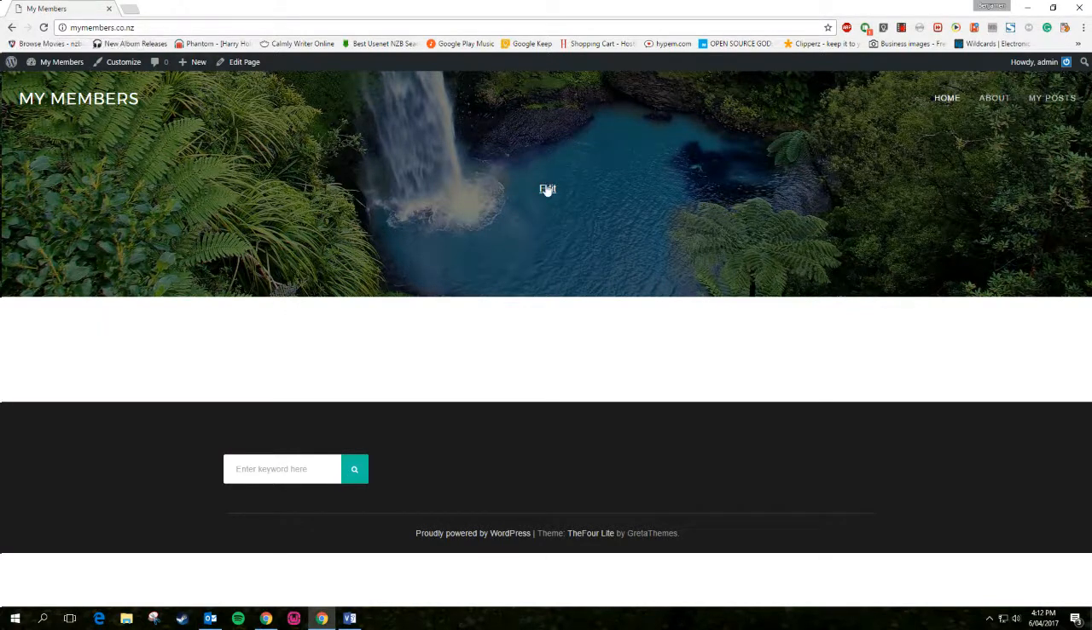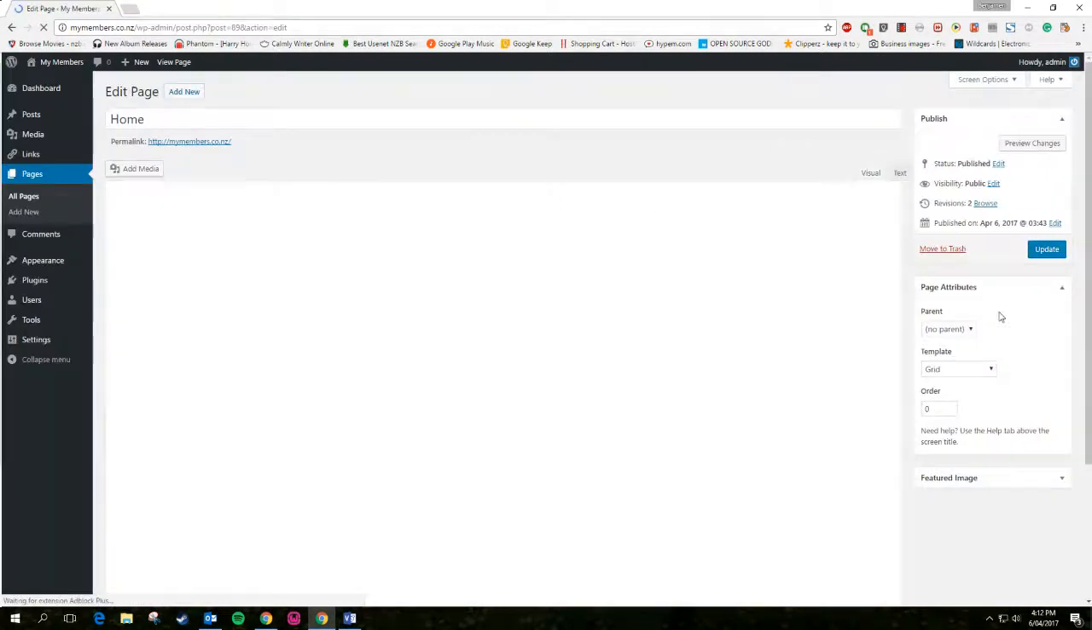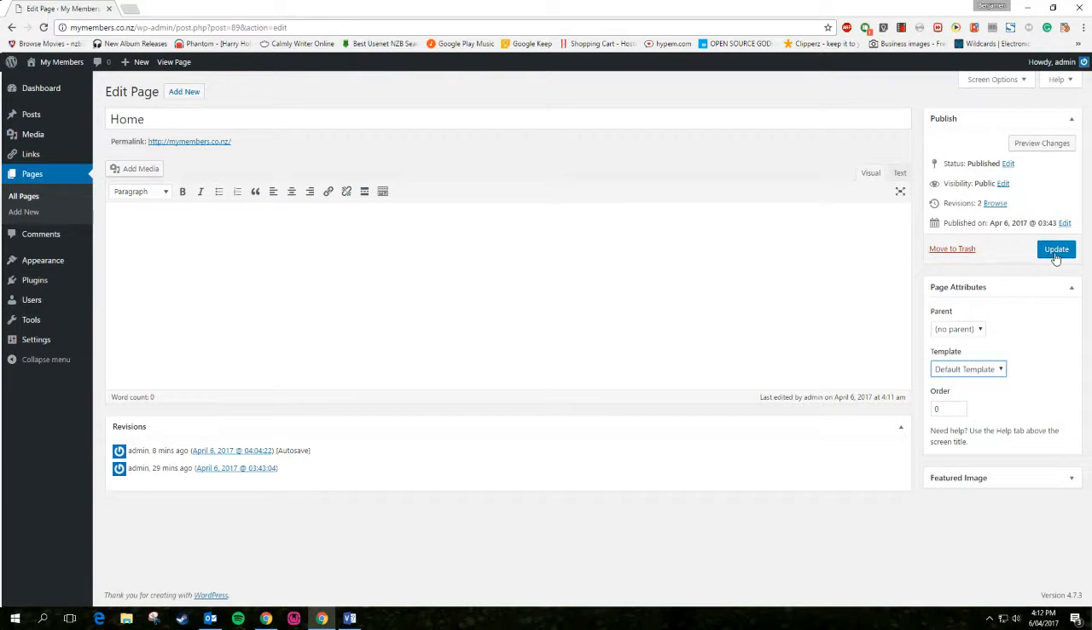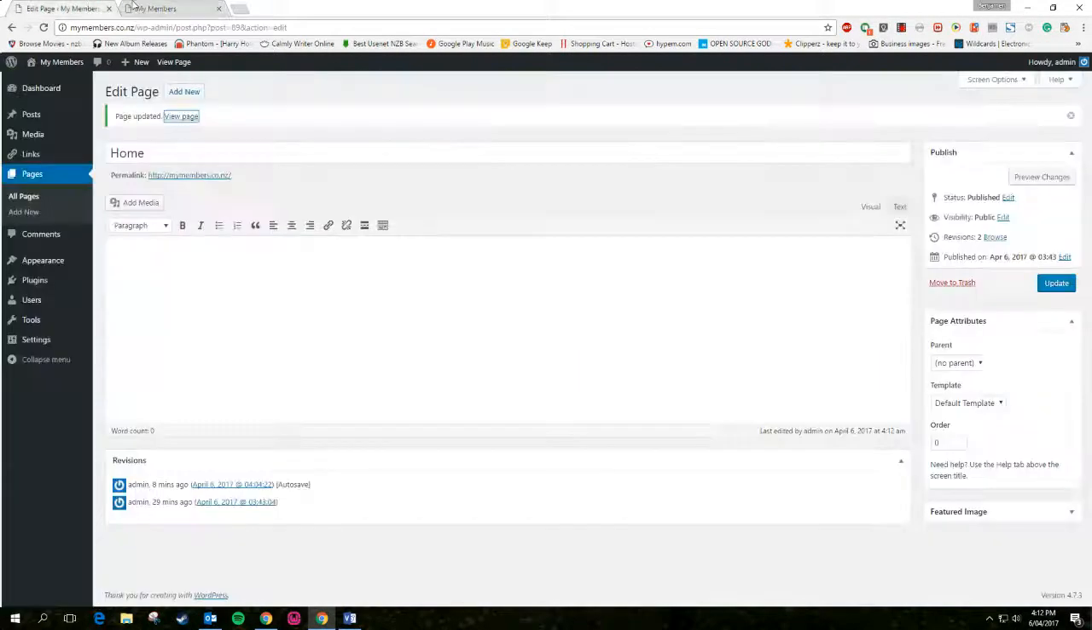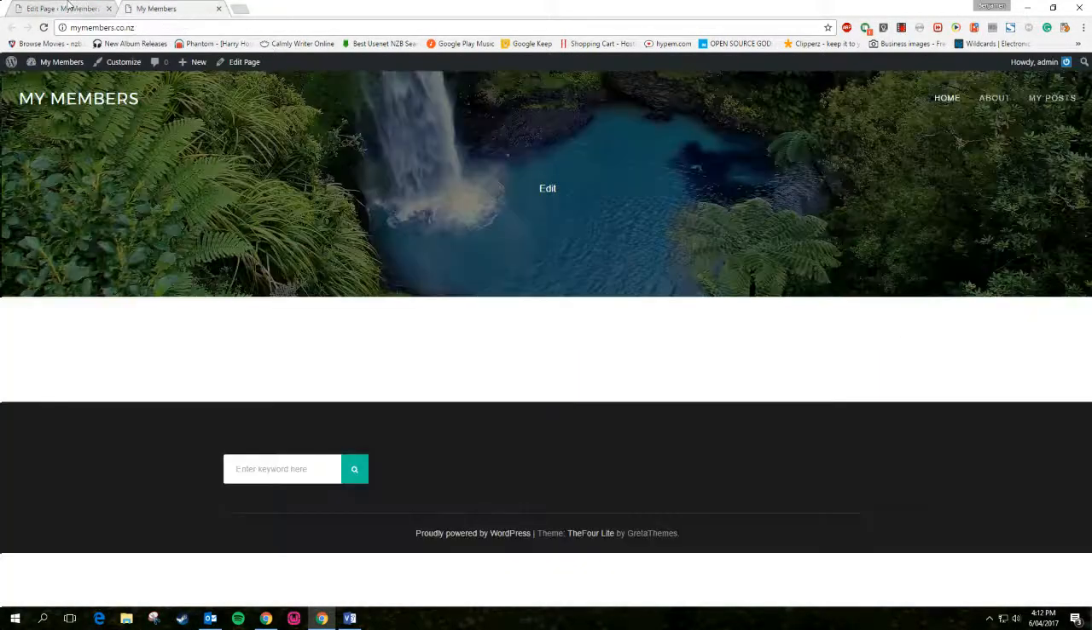If I go back, or edit that page here, and change it to the default template, it's probably going to be very little change because we don't have any content on that home page. Okay, so no difference there that we could see anyway, but there would be some differences if we had some content in there. So we want to add some content.